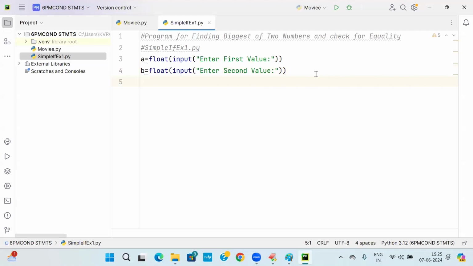And logic for what? A big, B big, A equal to B. How many conditions am I having? Three. What is the first condition? A greater than B. Next, B greater than A. Next, A equal to B. So write how many if statements? Three. First one: if A greater than B, print big of A value, comma B value is equal to bigger value, dot format of A comma B comma A. Why? Because A is bigger.